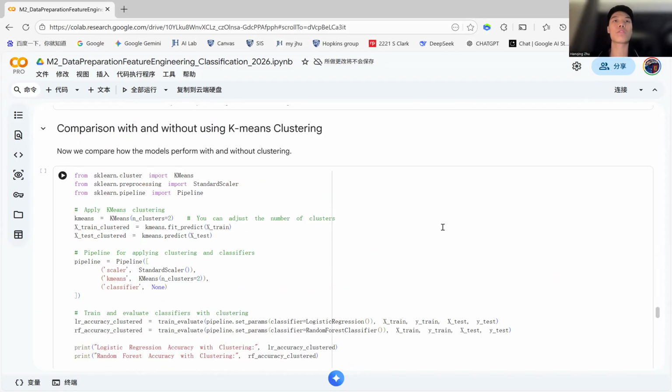The k-means algorithm partitions the data into k clusters by minimizing the variance within each group through an iterative process of centroid assignment and update. In this project, we utilized clustering to create a new categorical feature representing the customer segments. The hope was that these segments would reveal underlying patterns of behavior that correlate with credit approval.